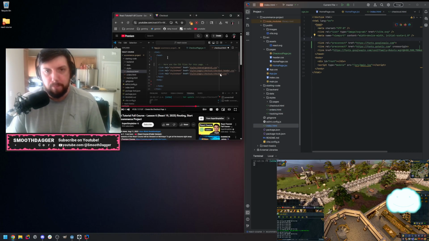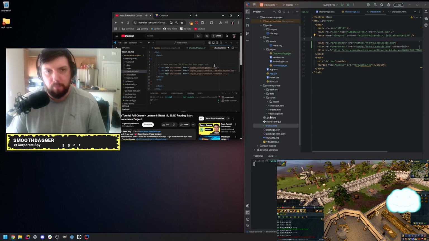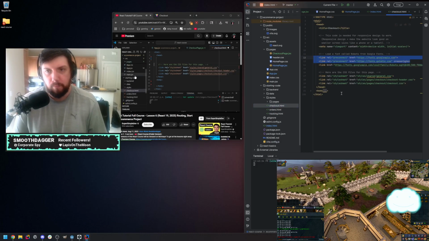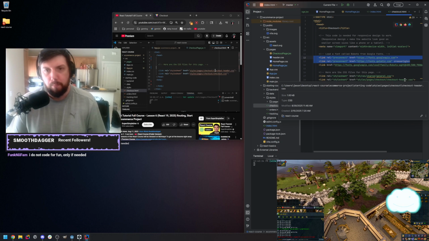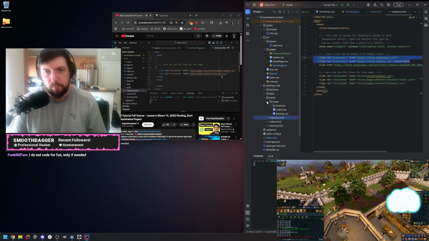And finally, we're going to move over the CSS for this page. For general.css, remember that we already copied these styles into index.css, so we don't need to move this anymore. And now we'll just move checkout_header.css and checkout.css into our React project.